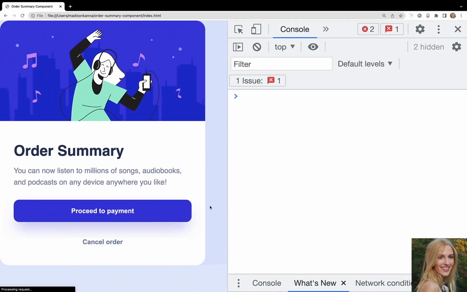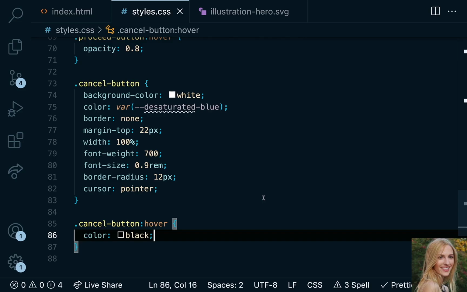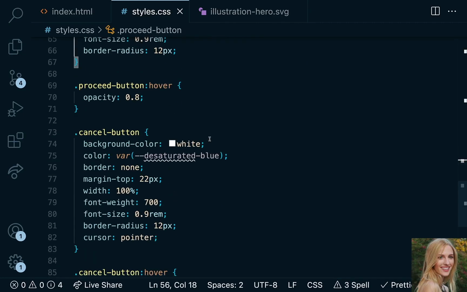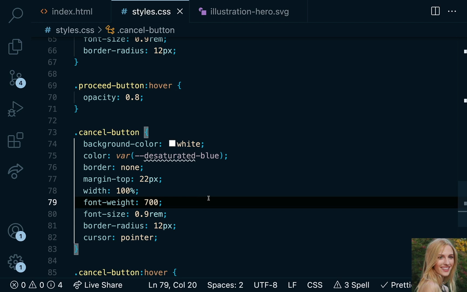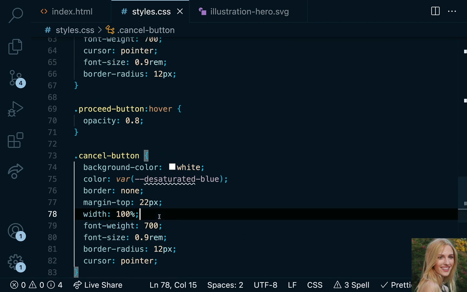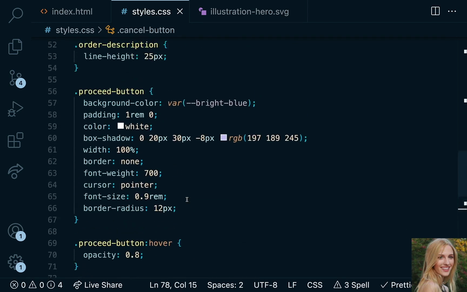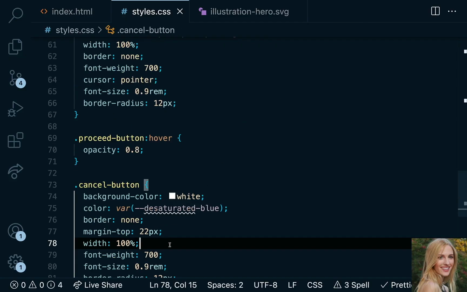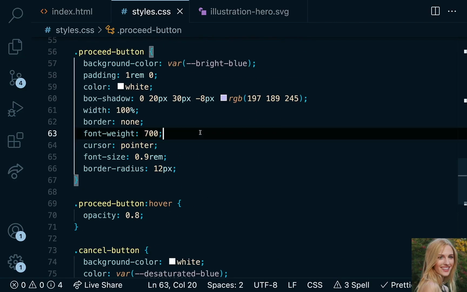If we go back over here and refresh, we can see that our button is looking much better, much more similar to the design, and it has this hover when we hover over cancel order. Back in our application, we can see that for both of these buttons, there are a lot of similar styles applied. For example, both of these buttons have the CSS property of width with the same value of 100%. Instead of repeating ourselves by writing a lot of the same styles twice, we're going to write them just once.